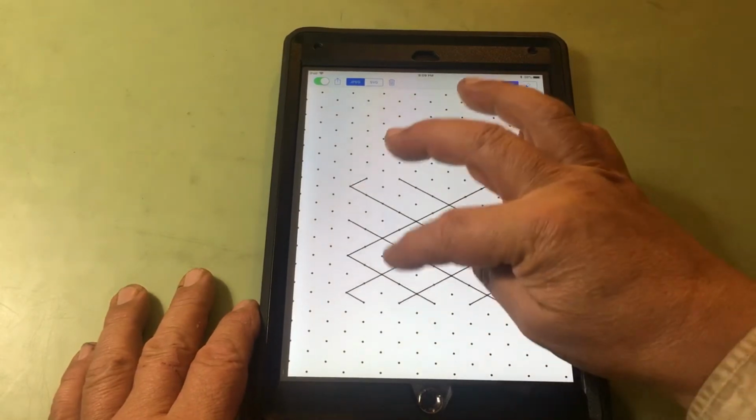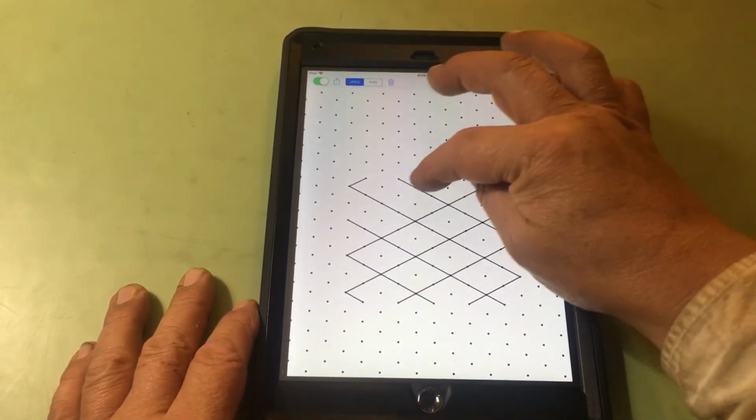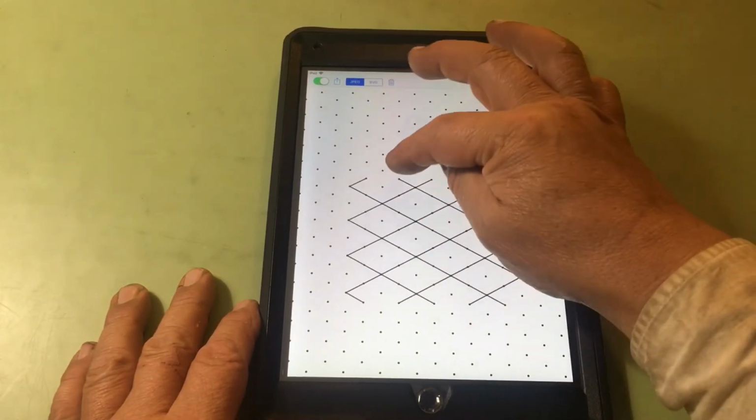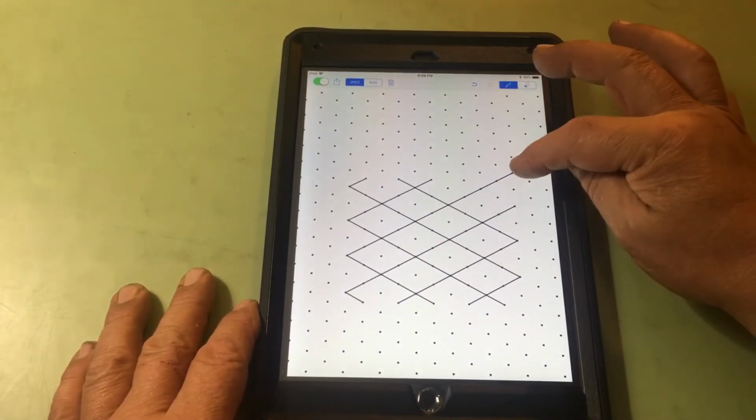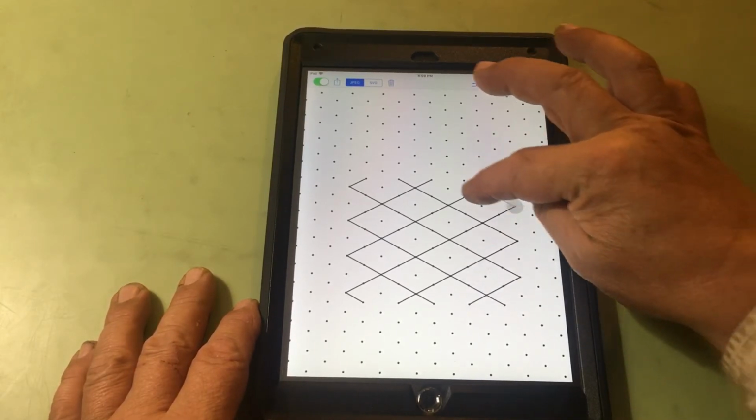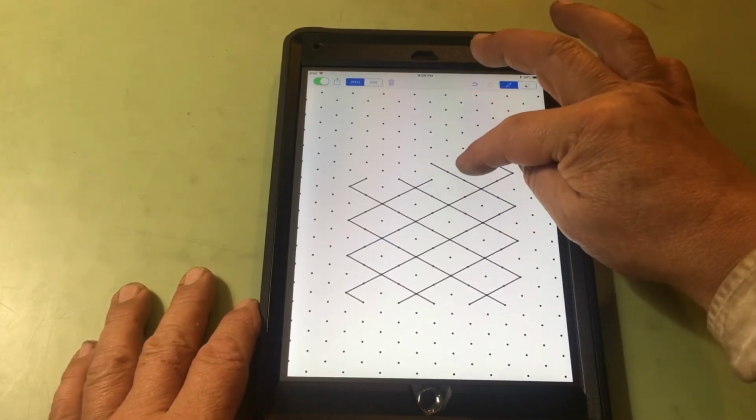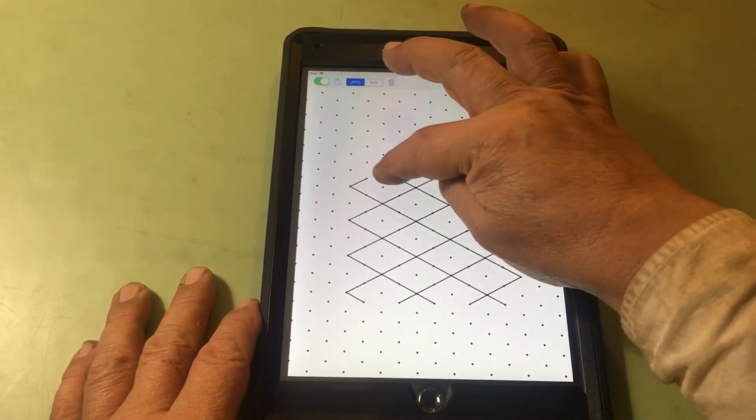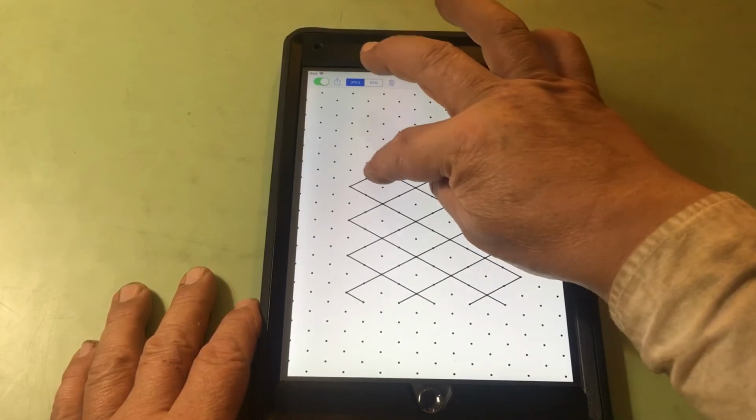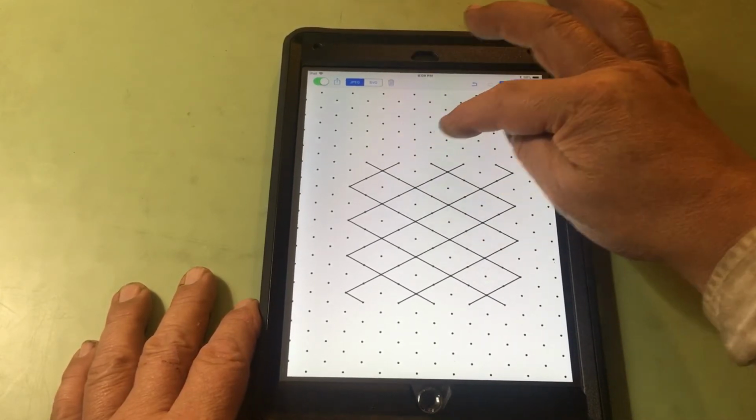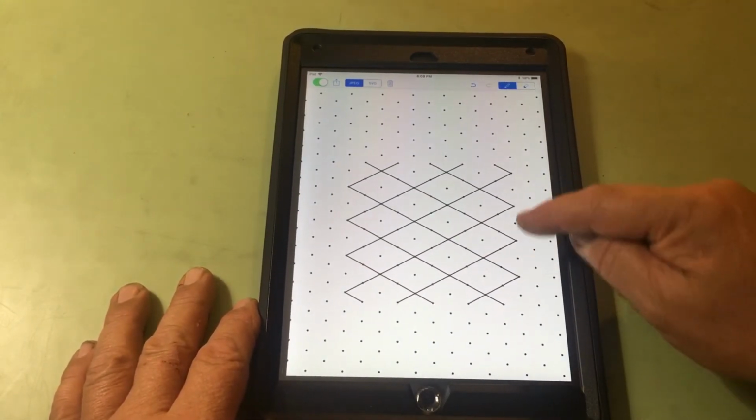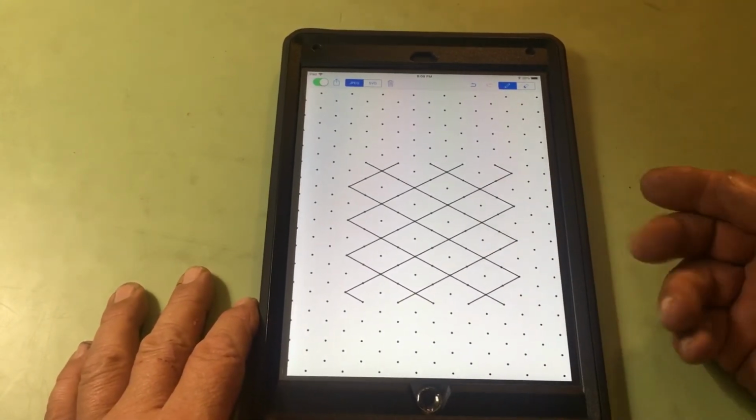Okay, do I need to go one more right here? I need to be up one more, don't I? Yep. Okay, 1, 2, 3, 4, 5. 1, 2, 3, 4. Okay, that's our string run.